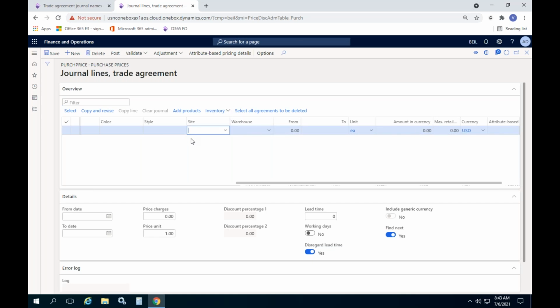For now, I'm not configuring the site wise and warehouse wise. We'll just go without any site and warehouse. Then, as I said, the quantity range is from this quantity to this quantity, and then the price. Again, the same item in a different range will have a different price. That can also be configured. If you don't give any from and to, it will always be the same price.